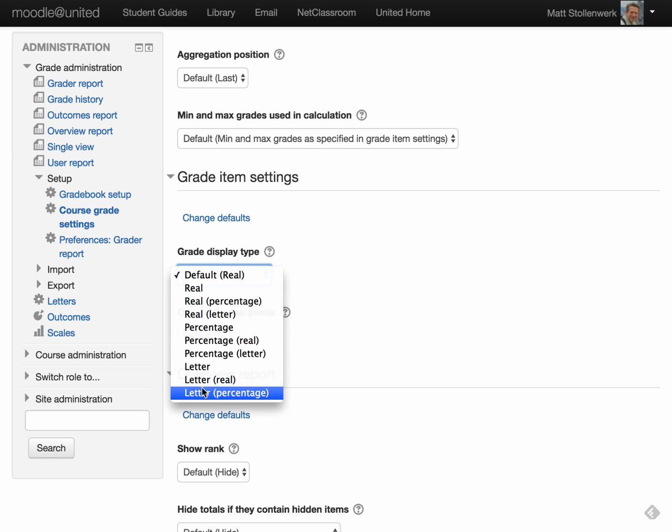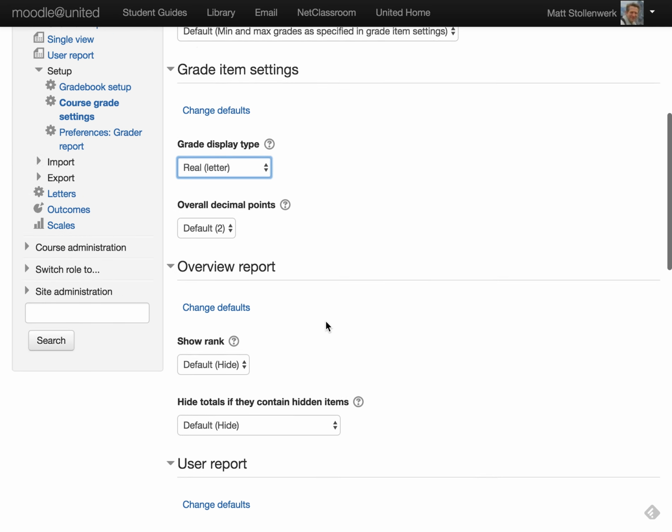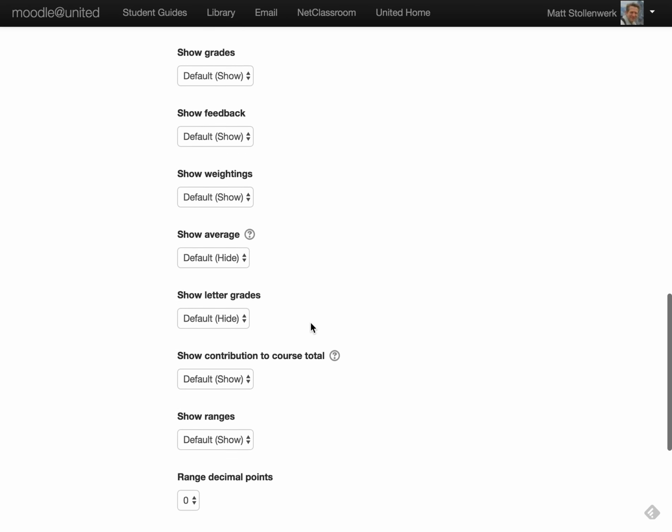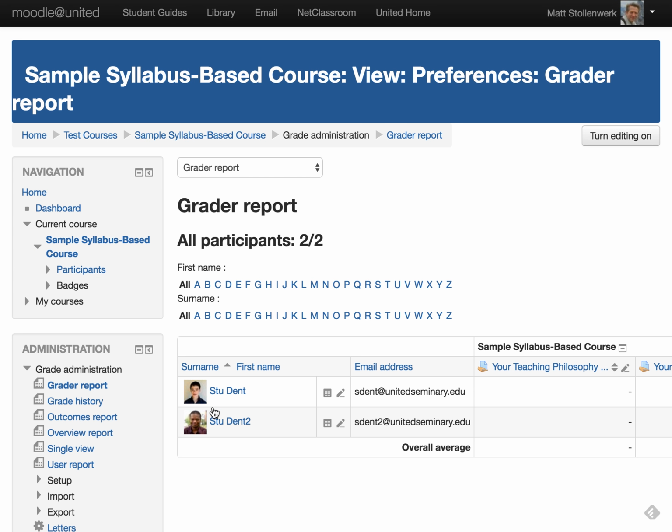If you want, you can actually have a second display type appear along with the primary one, and they'll appear in parentheses. So for me, probably my favorite is going to be real and then letter, but you get to choose which one you get to do. Okay, so I've got that set. That's the only option in this whole menu that I think is really essential for us to look at. I'm going to save changes on that. And I'm going to go to the next menu item.